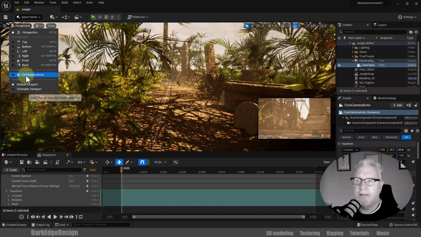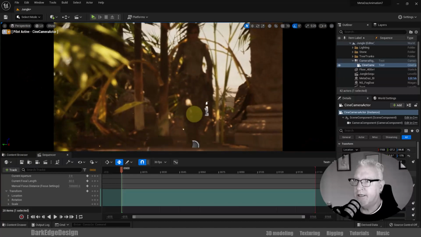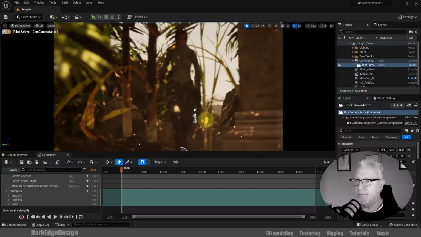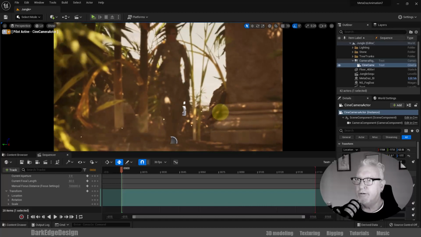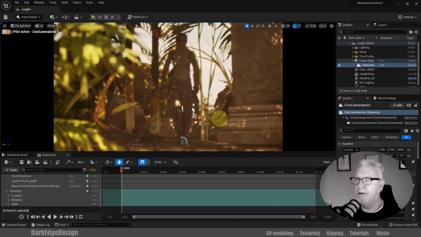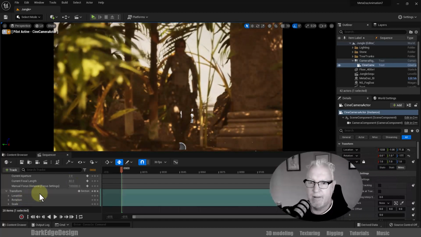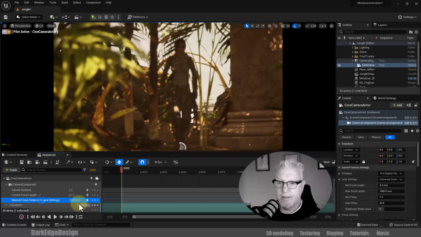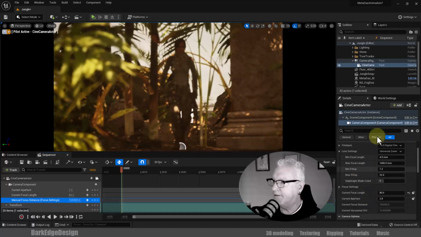Actually at this point, I think I will dive in and pretend that I am the camera. That's the best way that I've found. I mean, people do this differently. You've got to do what works for you. Something like this. And then we are going to go into the focus settings.